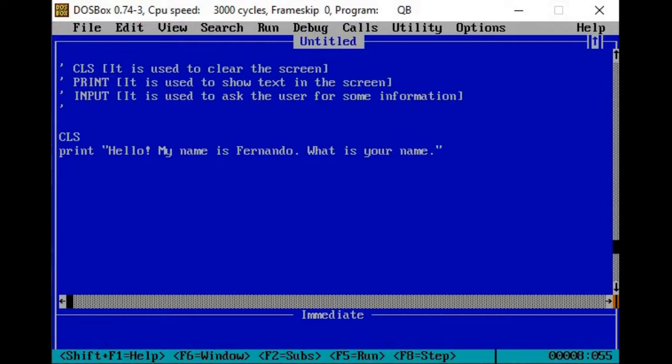What is your name? And here we're going to say input. We're going to show some text on the screen. For example, it's going to be "Write your name."